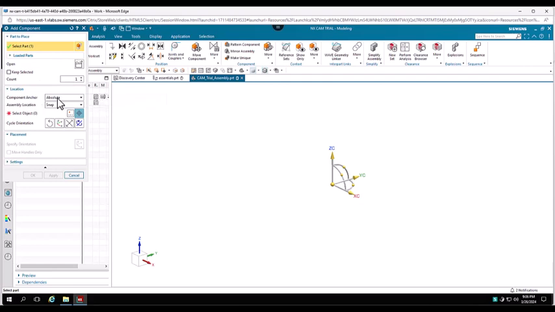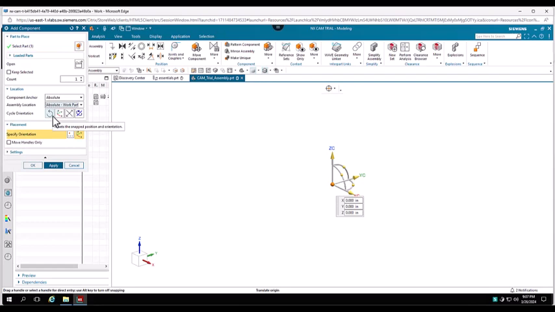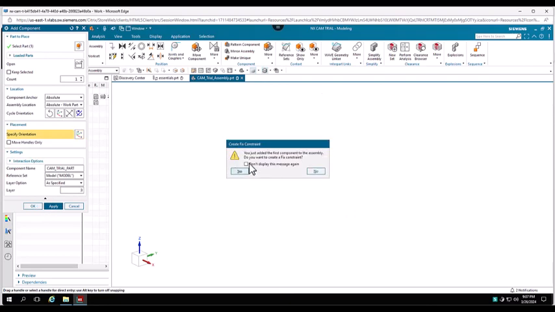And I'm going to leave the component anchor as absolute, and the assembly location I'm going to set to absolute work part. And this is just going to make sure that everything is set to absolute coordinates whenever we import this file. And under settings, just going to set this on a layer that I'm not on right now, and just call this layer 3. I'm going to hit OK.